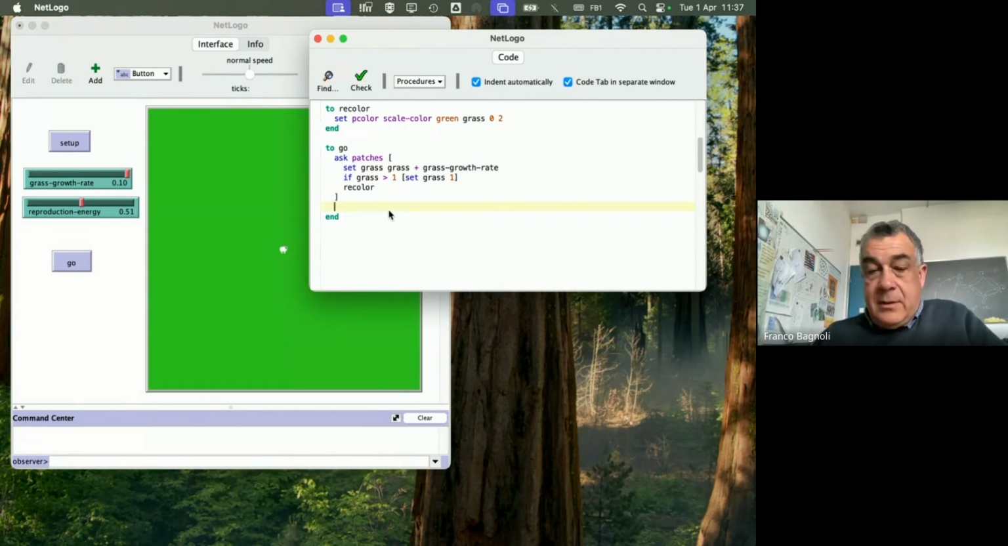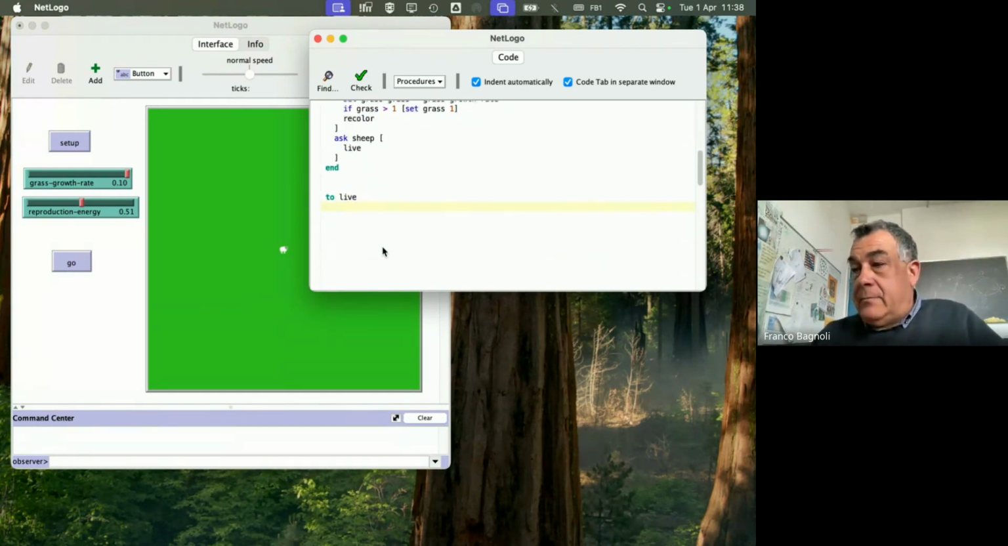But now we can also introduce sheep. So ask sheep, well, maybe live. And to live, maybe they can wander, so move to one of the neighbors 4. So they move to one of the neighbors.